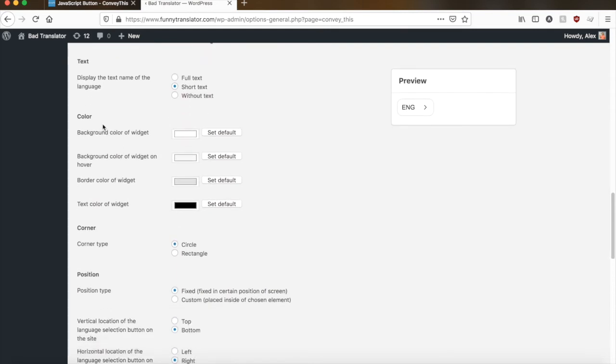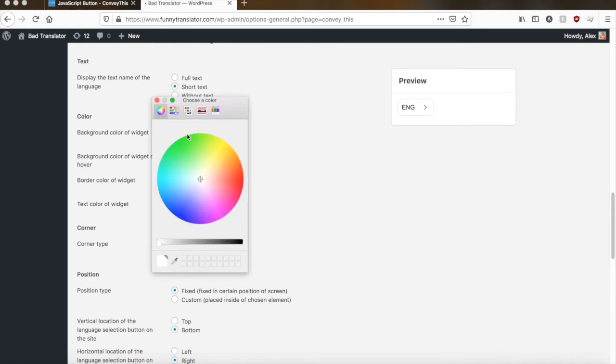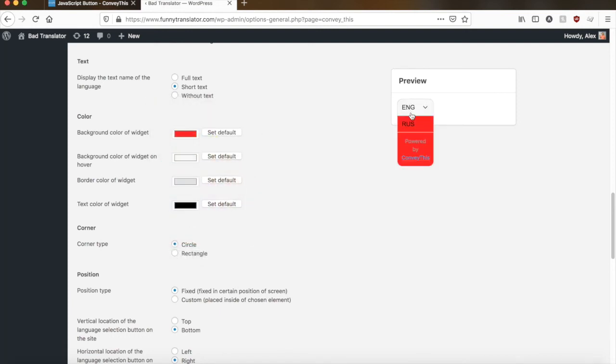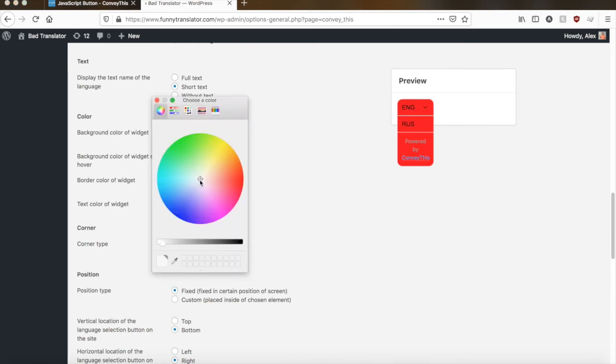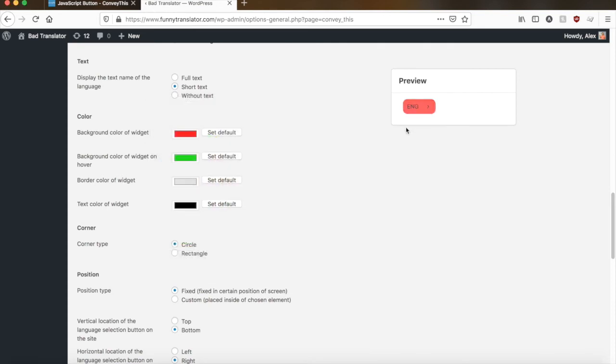Another section is called color. You can change the color of your widget. The default is set to white, but you can easily poke around the page and see what color it would be. It would be background red, and on hover it says a slightly grayish one. So you can do blue, green on hover. So it can be like this.